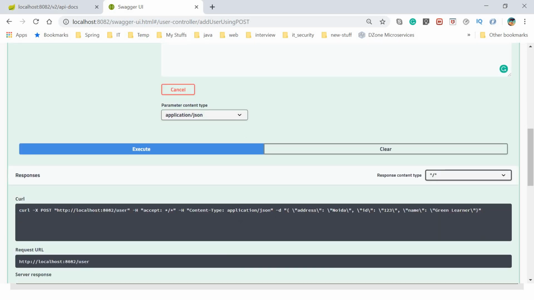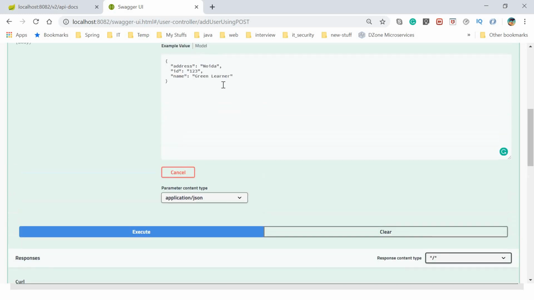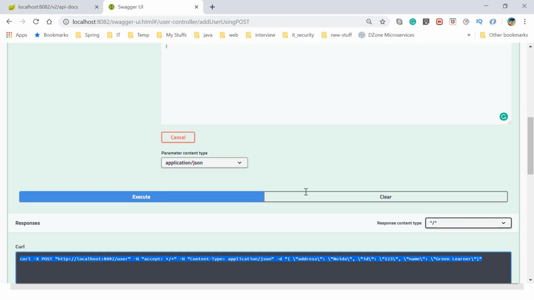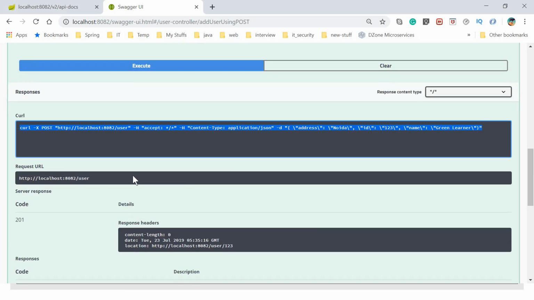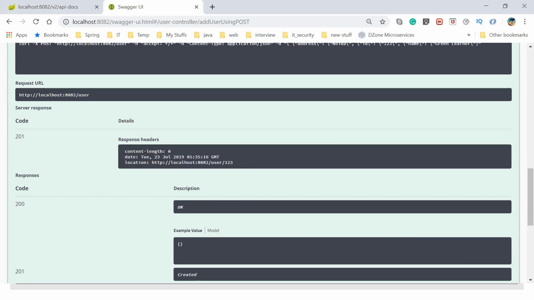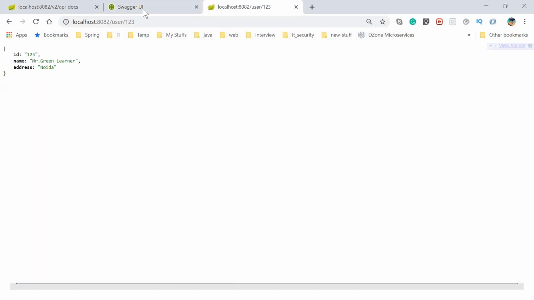It is showing me other options also where I can post the request. If we have curl installed, we can put the same request that we are passing from here. This is the request URL, and this is the response header that I am getting: content length, date, and this is the location we were returning from our post method, user 123. If I go to this URL, I can access the user that was added. Yeah, see, I got it right.